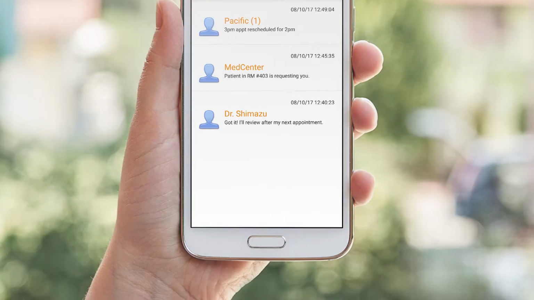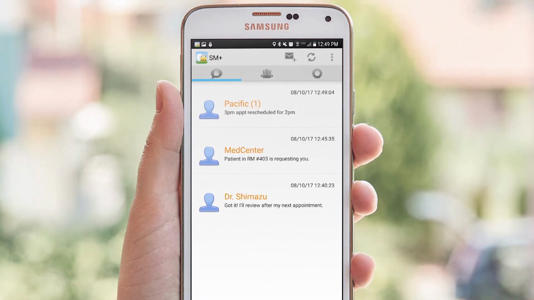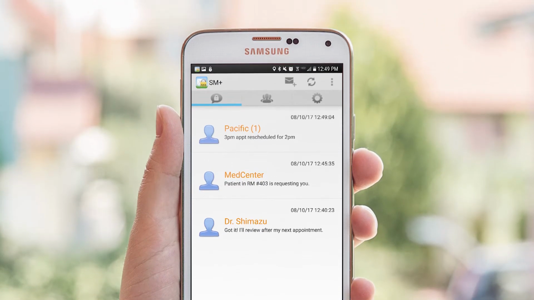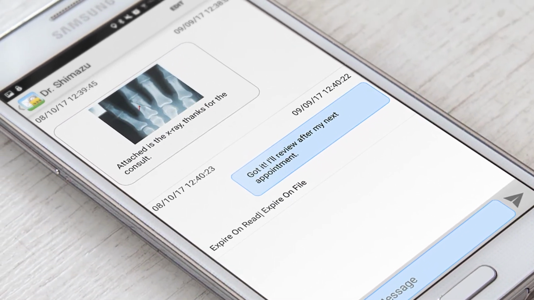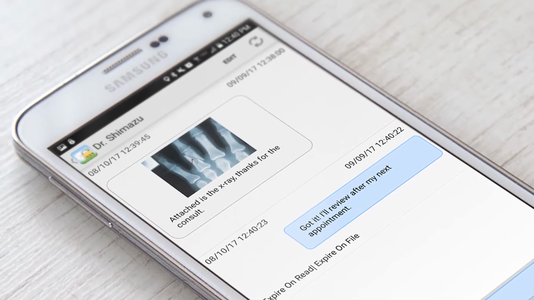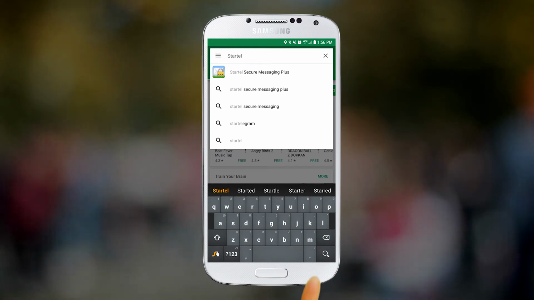To begin using the Secure Messaging Plus app powered by Startel, or SM Plus, for Android, you will need to download it from the Google Play Store. This video will show you how to download, install, and register your SM Plus app. Let's get started. To begin, go to the apps in the Google Play Store and search for Startel.